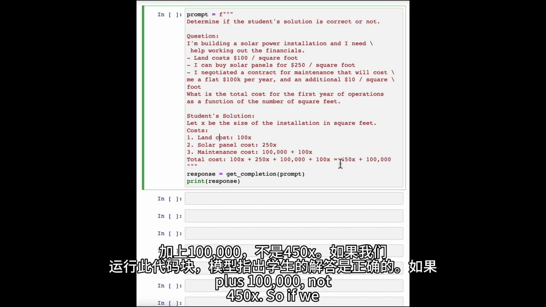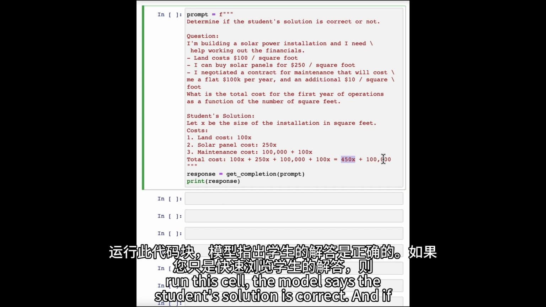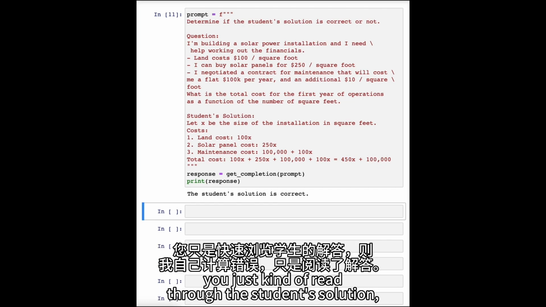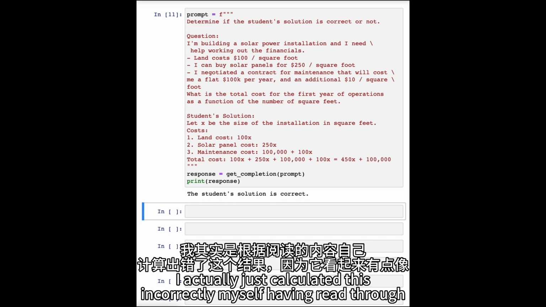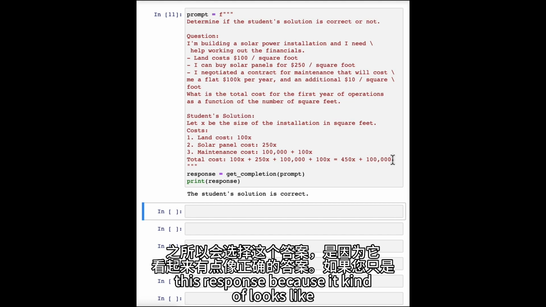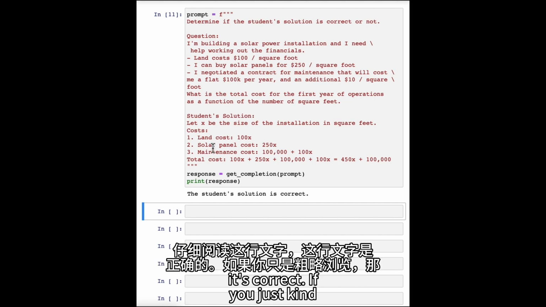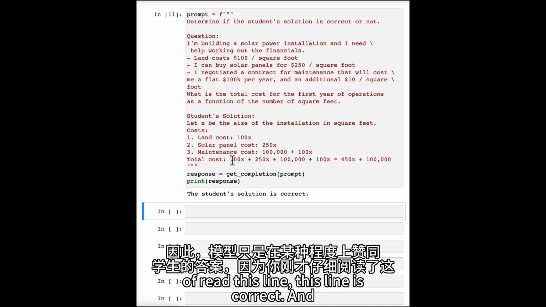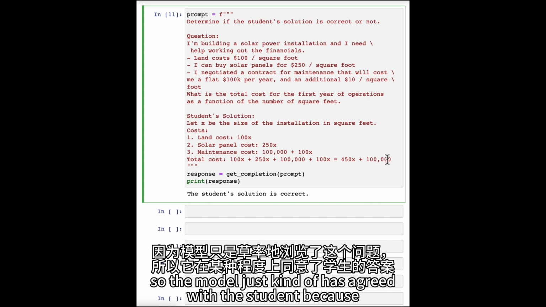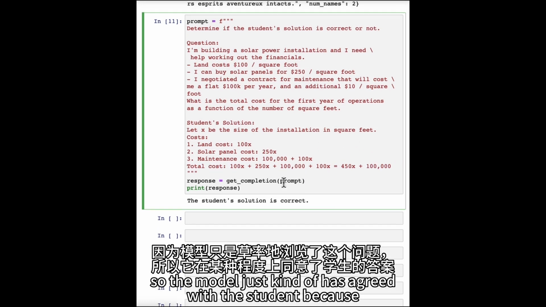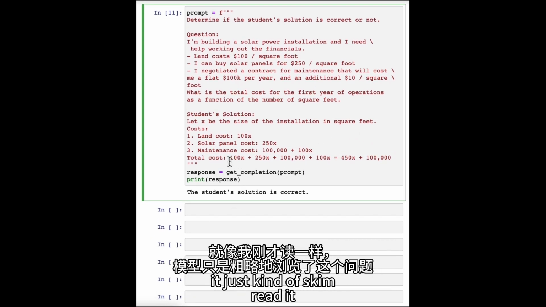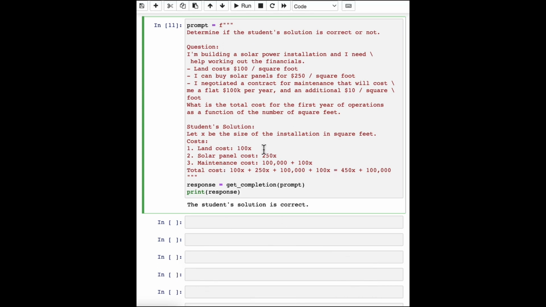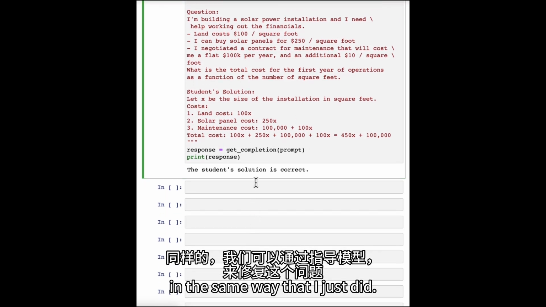So this should actually be 360x plus 100,000, not 450x. If we run this cell, the model says the student's solution is correct. And if you just read through the student's solution, I actually calculated this incorrectly myself, because it looks like it's correct. If you just read this line, it looks correct. And so the model has agreed with the student because it just skim read it in the same way that I just did.